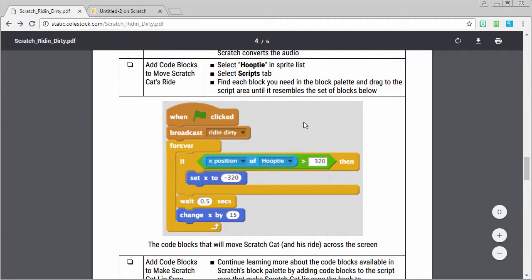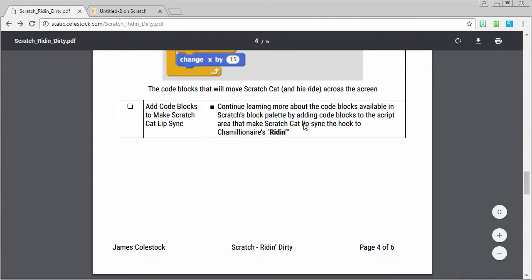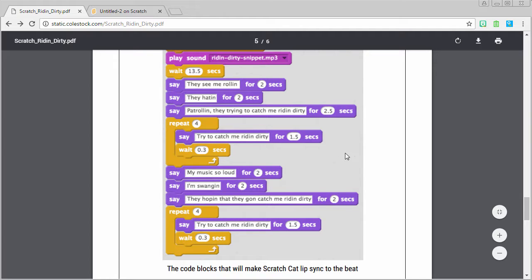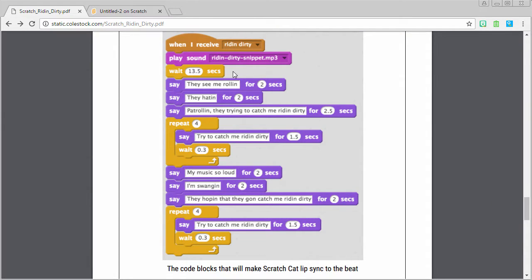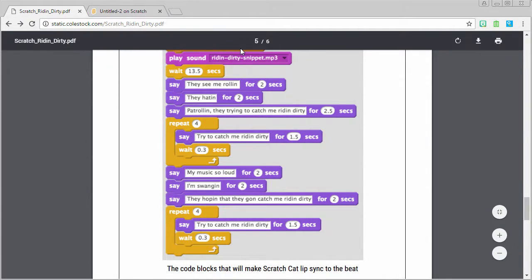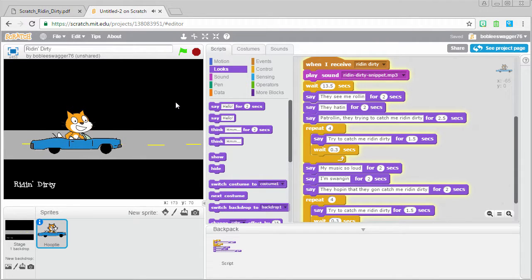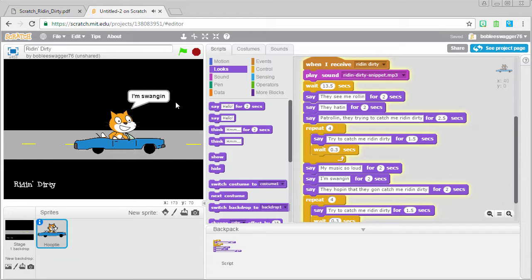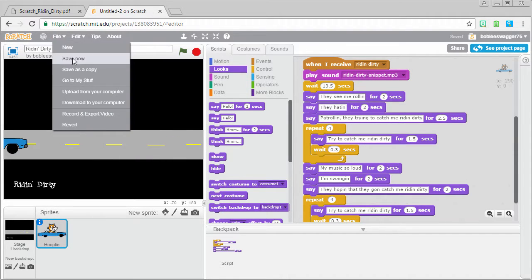The next part of the project is going to be yours to accomplish. I've given you the code blocks that make Scratch lip sync perfectly to the song. Go ahead and pause the video and add these blocks to your code and test it. If you did it right, it should look like this. You can't hear my music, but it's perfectly synchronized to the beat. If yours isn't, you'll need to adjust your code.